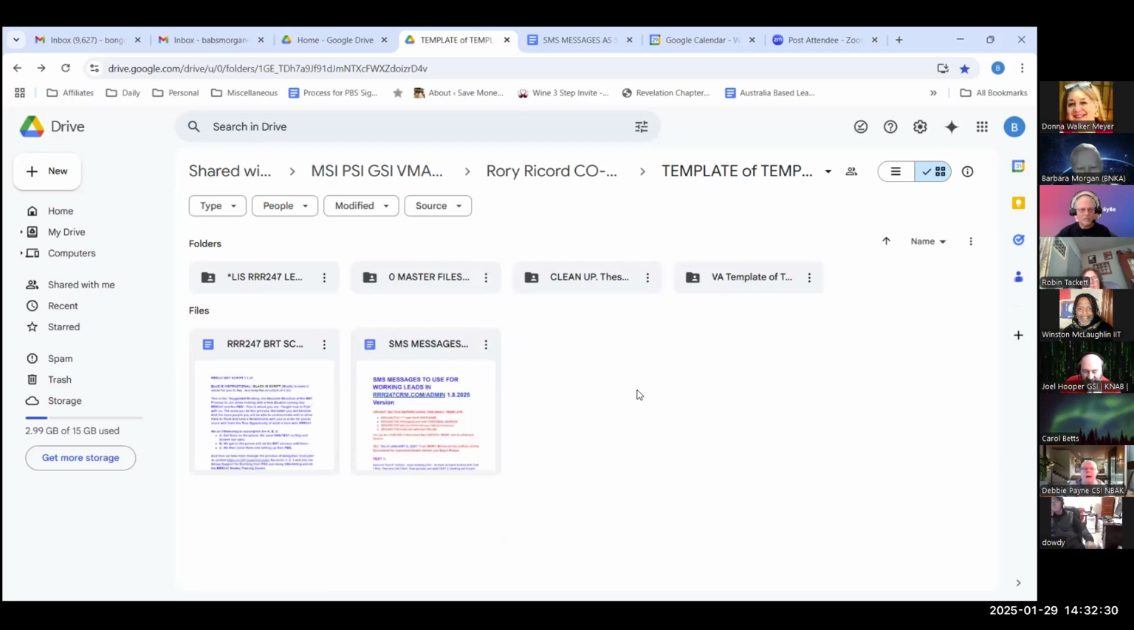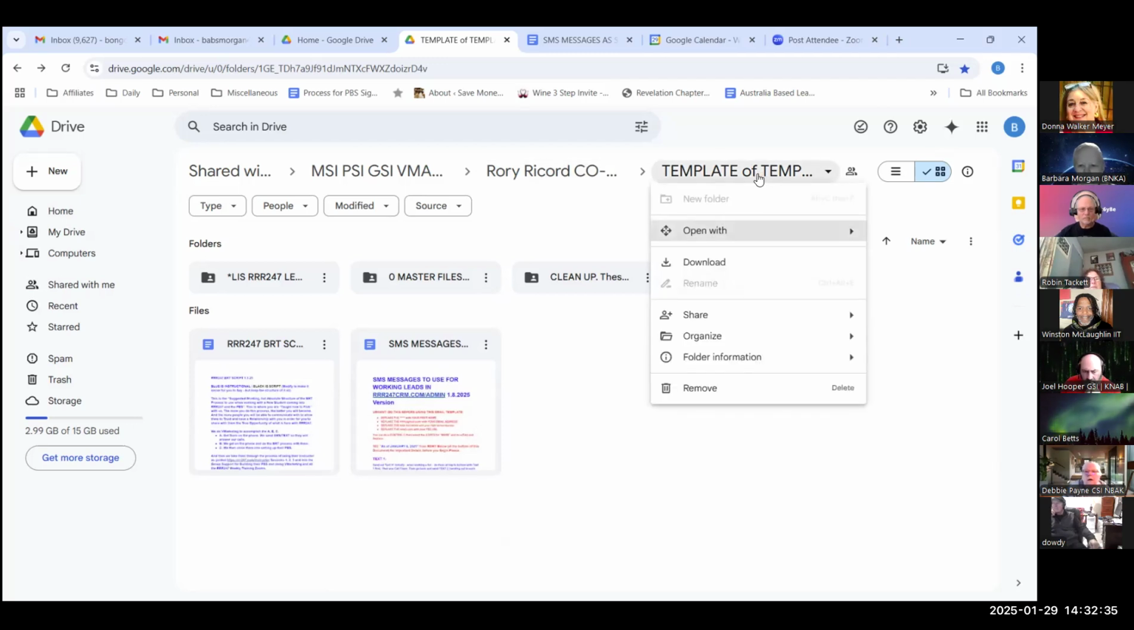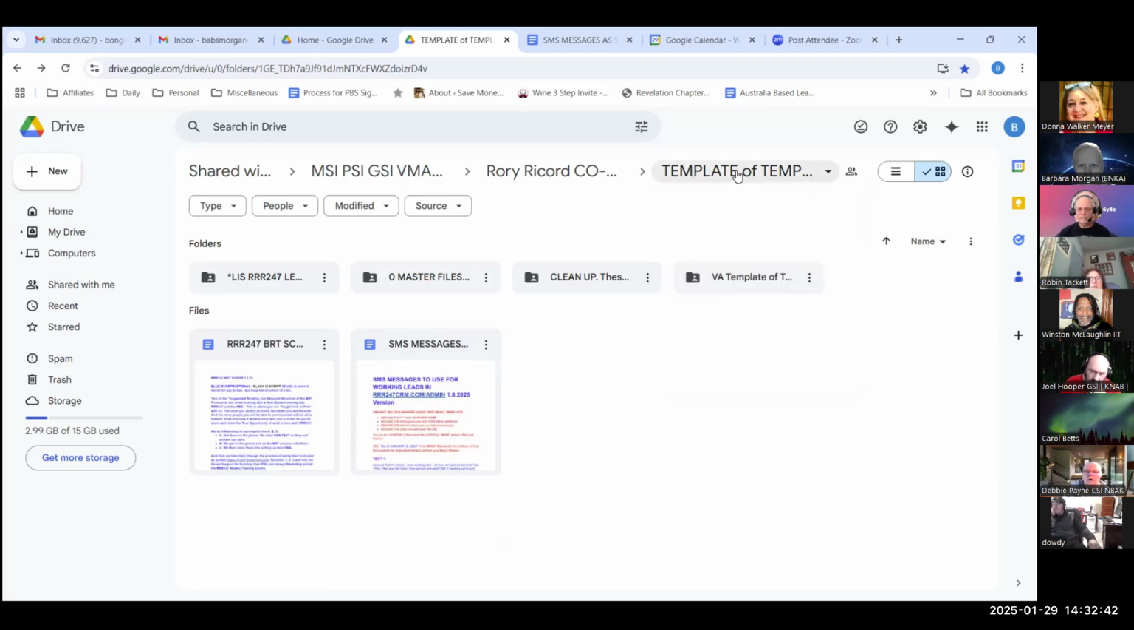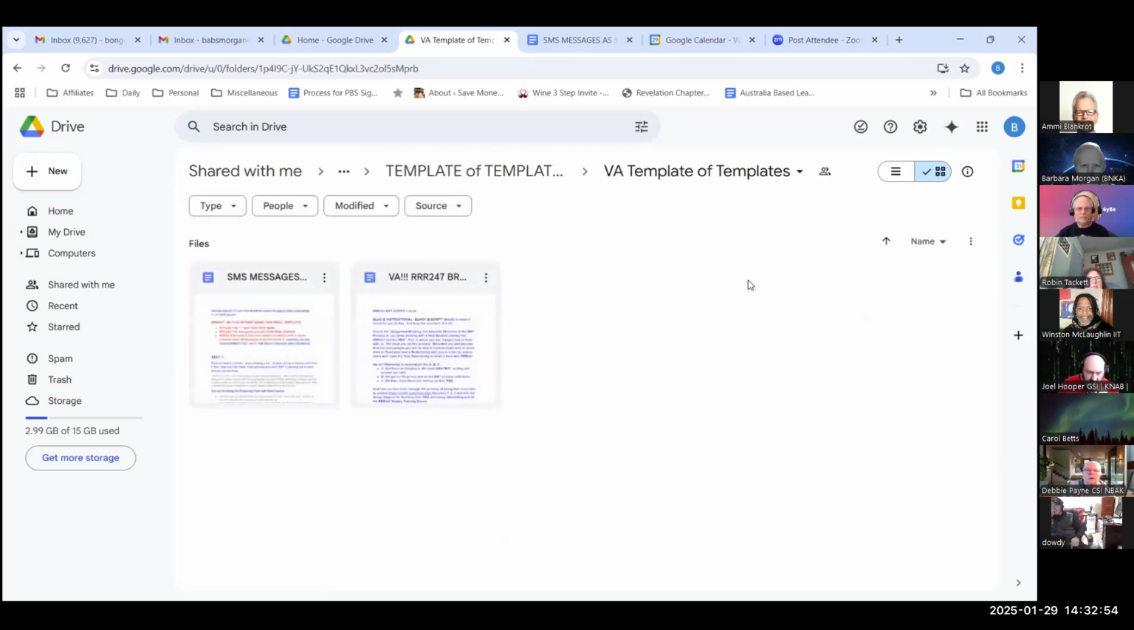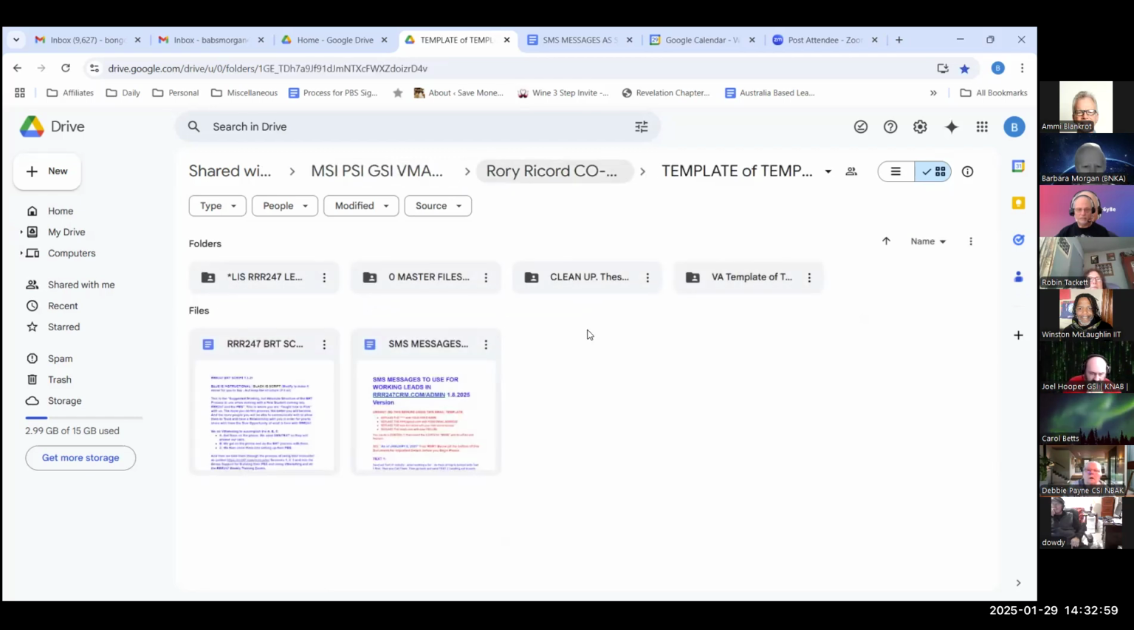Click template of templates. Double click. No, click. You're already in it. Nothing's happening because you're already in it. I'm not sure what that one is. You're already in template of templates. Double click that one. Oh, that's Google. How did I get that a while ago? You're in template of templates. This is template of templates.